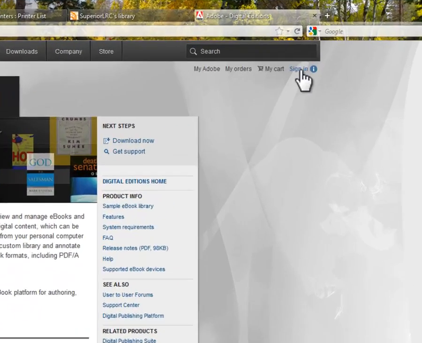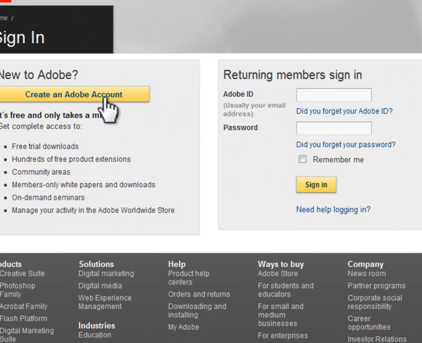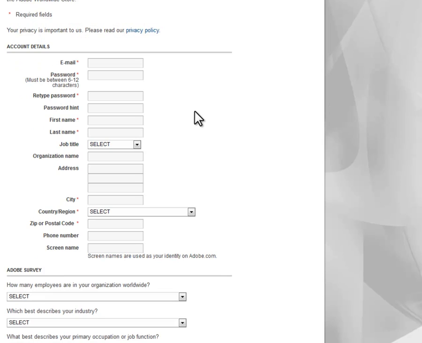Also, while you're on the Adobe page, you need to create an Adobe ID. Now this is completely free to do. So just go ahead and click on Create an Adobe ID. You fill in your information and you just hit Submit.